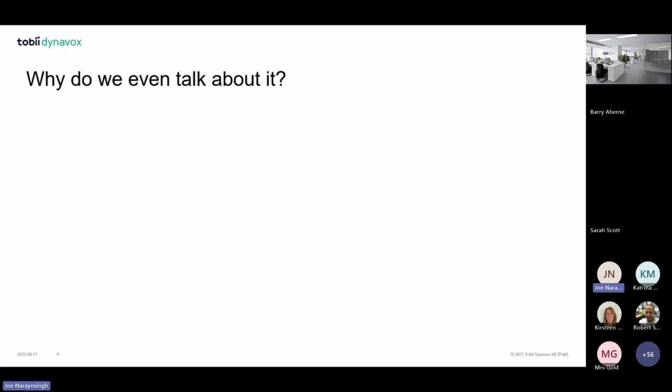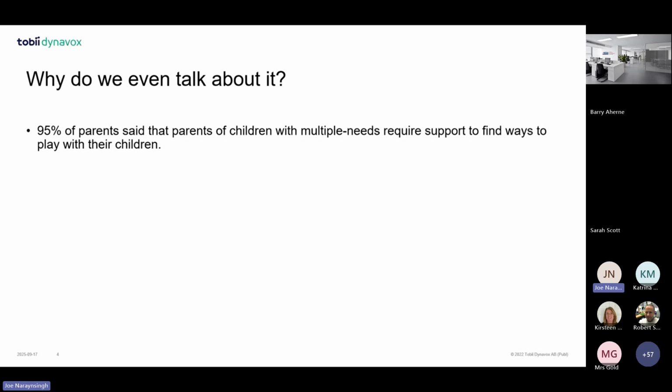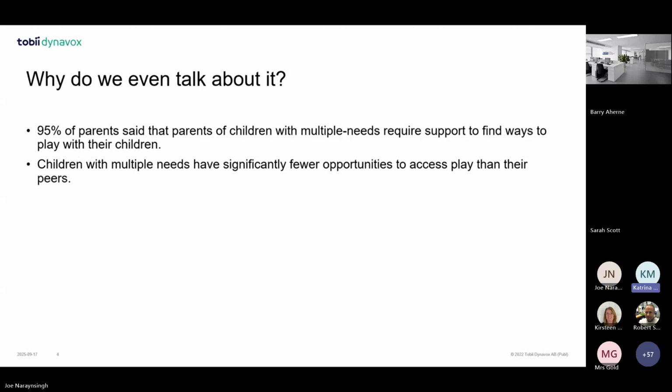So why do we talk about it? Well, as I say, I've found that it's one of the most effective ways to introduce and implement AAC and get buy-in. But there are some challenges when it comes to introducing play with AAC. So 95% of parents said that children with multiple needs require support to find ways to play with their children. And children with multiple needs have significantly fewer opportunities to access play than their peers.